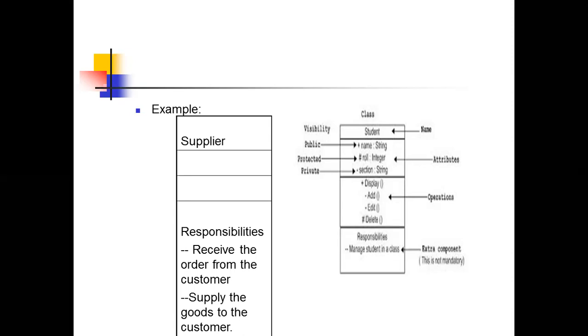And public means we mention the plus sign before the attribute. It is available to the current and other classes. Throughout the program we can access those attributes. So there will be questions like what is meant by protected visibility. We have to define or give some explanation regarding those visibilities, for 1 mark.